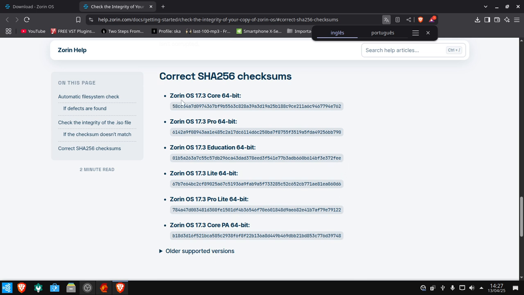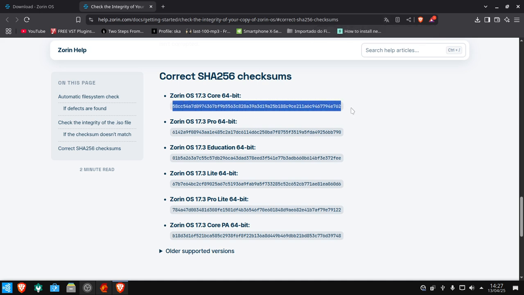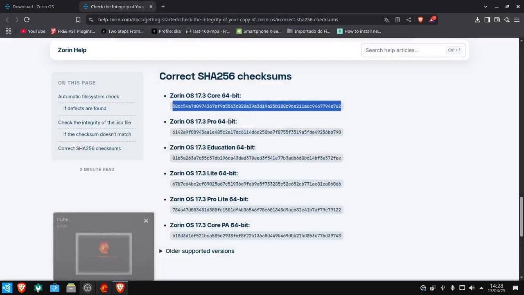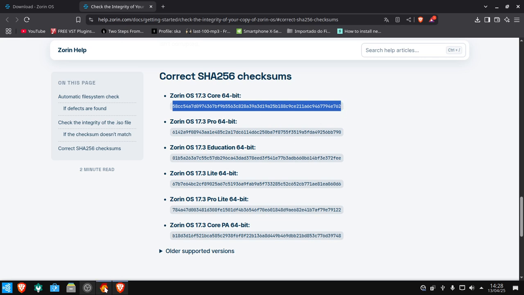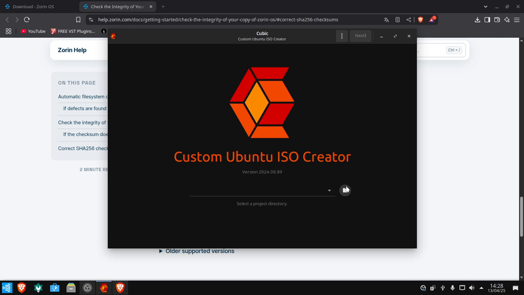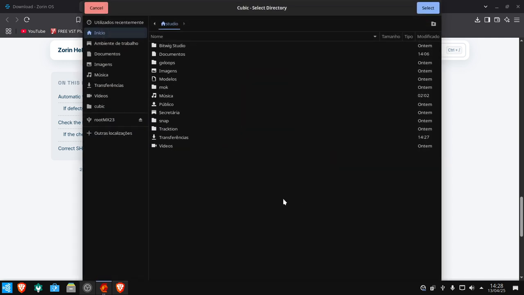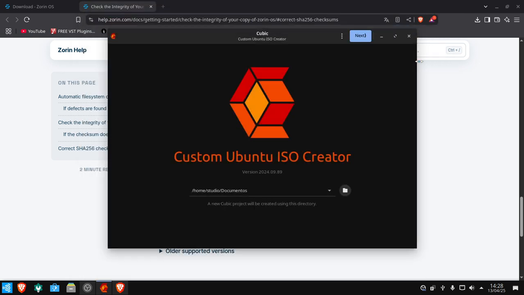So this is the checksum over here, folks, of the original one. And this is the ISO we're now going to use: Zorin OS 17.3 Core 64-bit. Here's the original checksum. And of course, the checksum is going to change in the end because we're going to create a new ISO with Cubic. So we're going to go to documents.